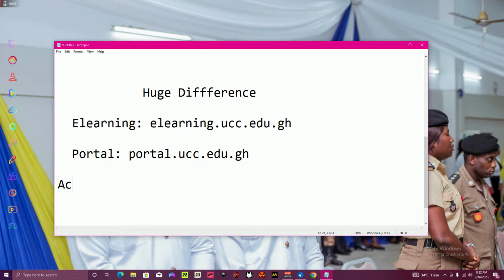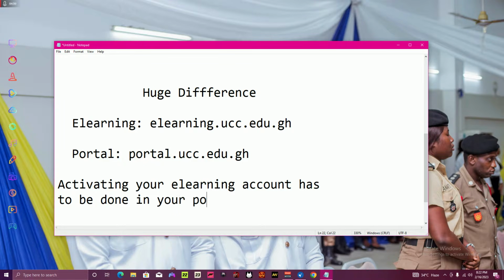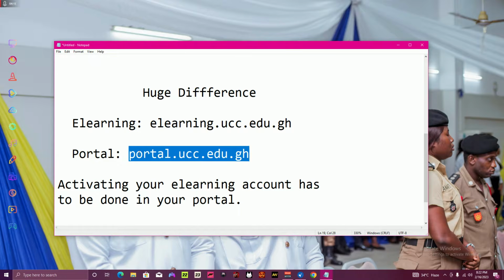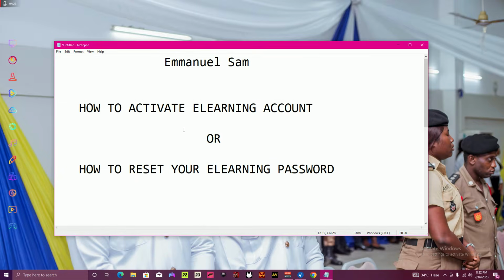Activating your e-learning account has to be done in your portal. And what did I say is the domain of the portal? This is the domain of the portal. And in your portal, you just combine your index number and the password that they sent to you after you paid your school fees. Okay, let's just go ahead and do it so that you don't get confused already.